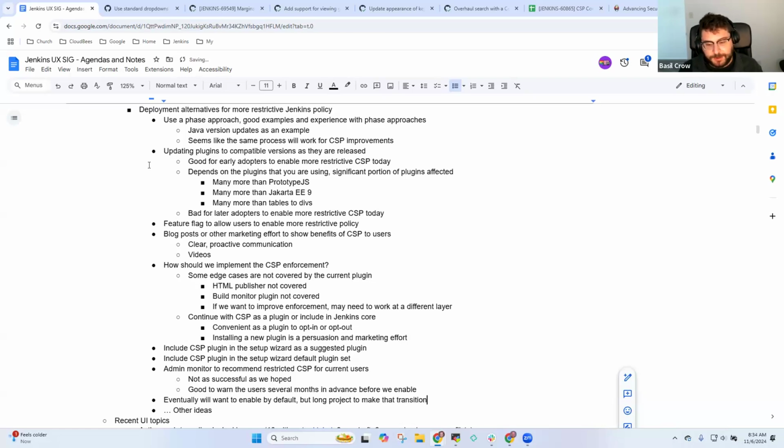The best thing people can do right now is to upgrade all of their plugins as we release CSP compatible versions, because the sooner these compatible plugins get installed, the sooner we can sort of just cross them off the list and stop worrying about them. So that's really the best thing people can do right now.